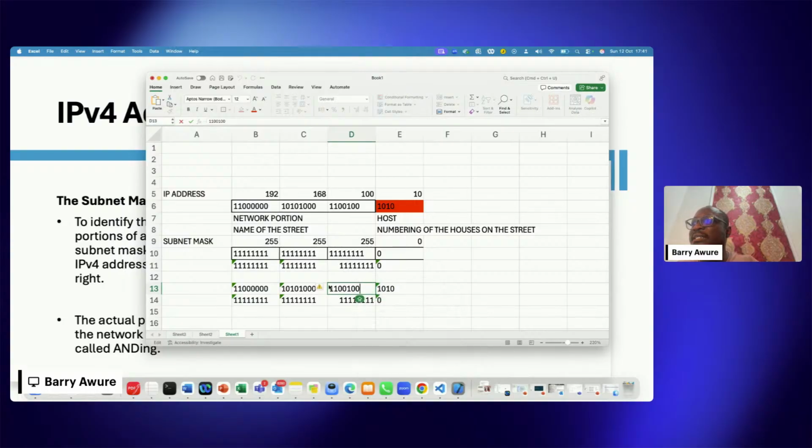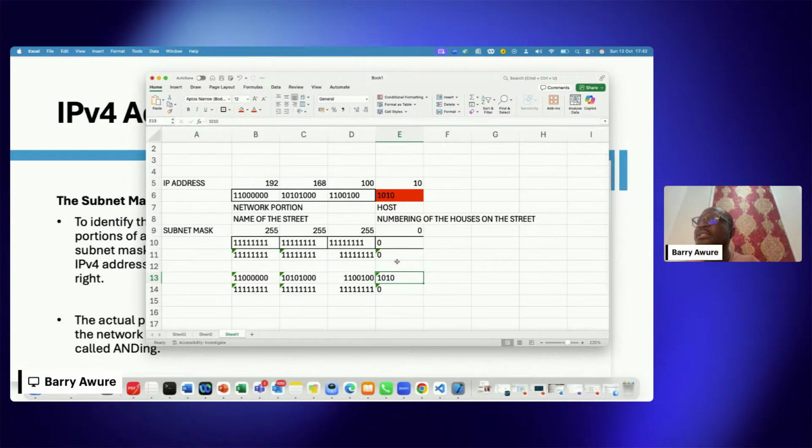So automatically that tells the system that this is where your network bits end, and every other thing that follows will be classified as your host bits, right? So this is 10. Tomorrow it can be something else. It can even be 100. So you can even have 100 here tomorrow, and then the system will need to find a way to be able to separate your network bits from your host bits.